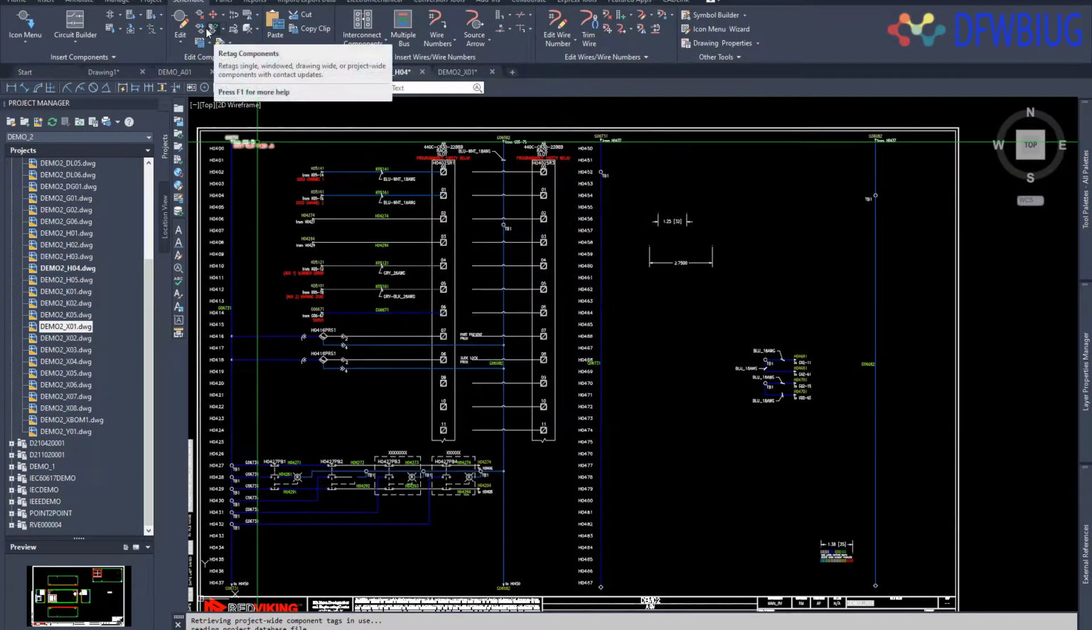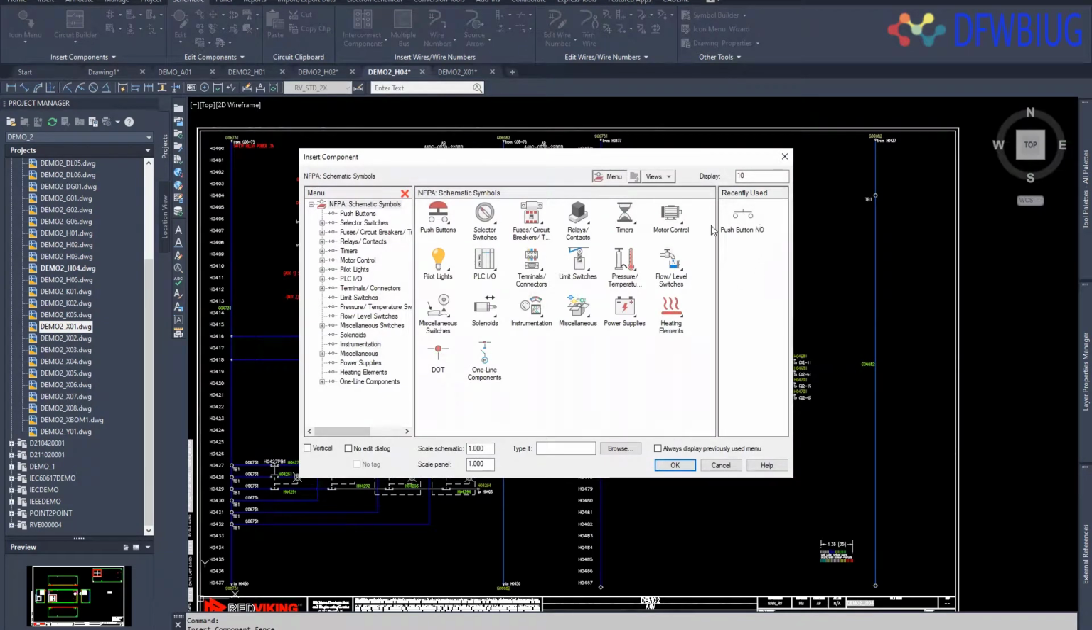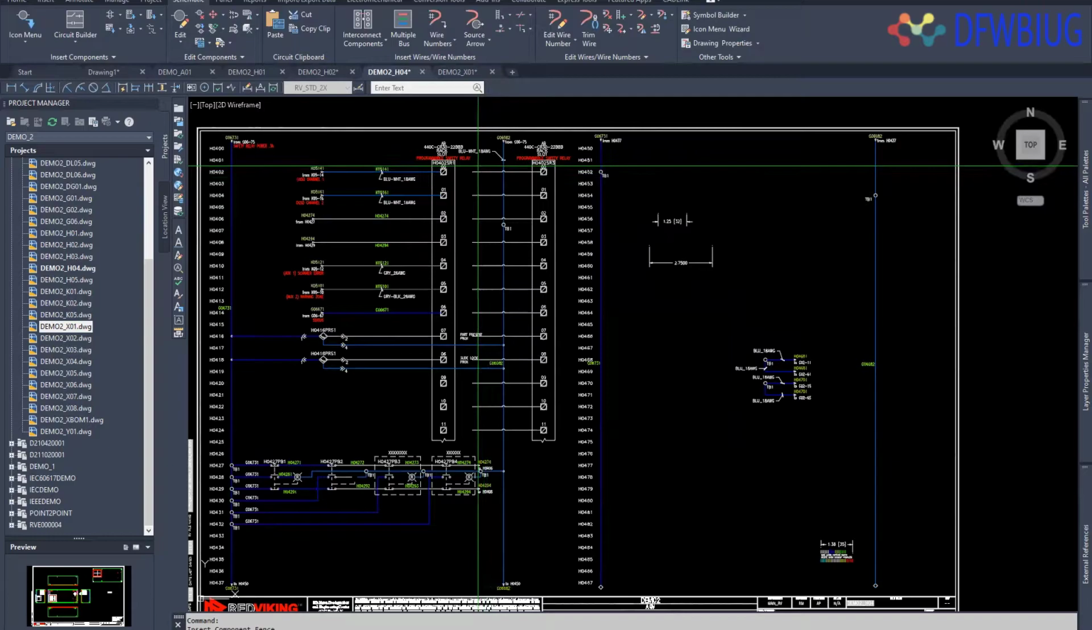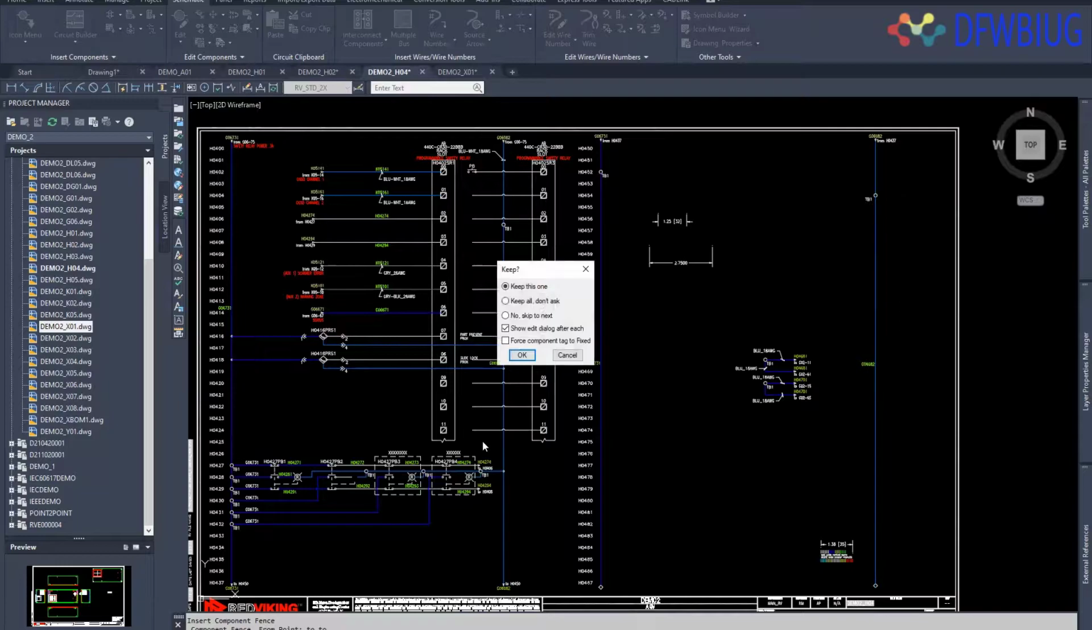I'm going to do something that's a little bit different. Multiple insert. Let's pick the same button. Notice that it saved it. Don't always dig through your menus. You're going to take forever and you don't need it. But I can go from here to here, and this is what you're going to get. You're going to get this one time only. You can say keep all and unselect this. Otherwise, this dialog box comes up every single time.